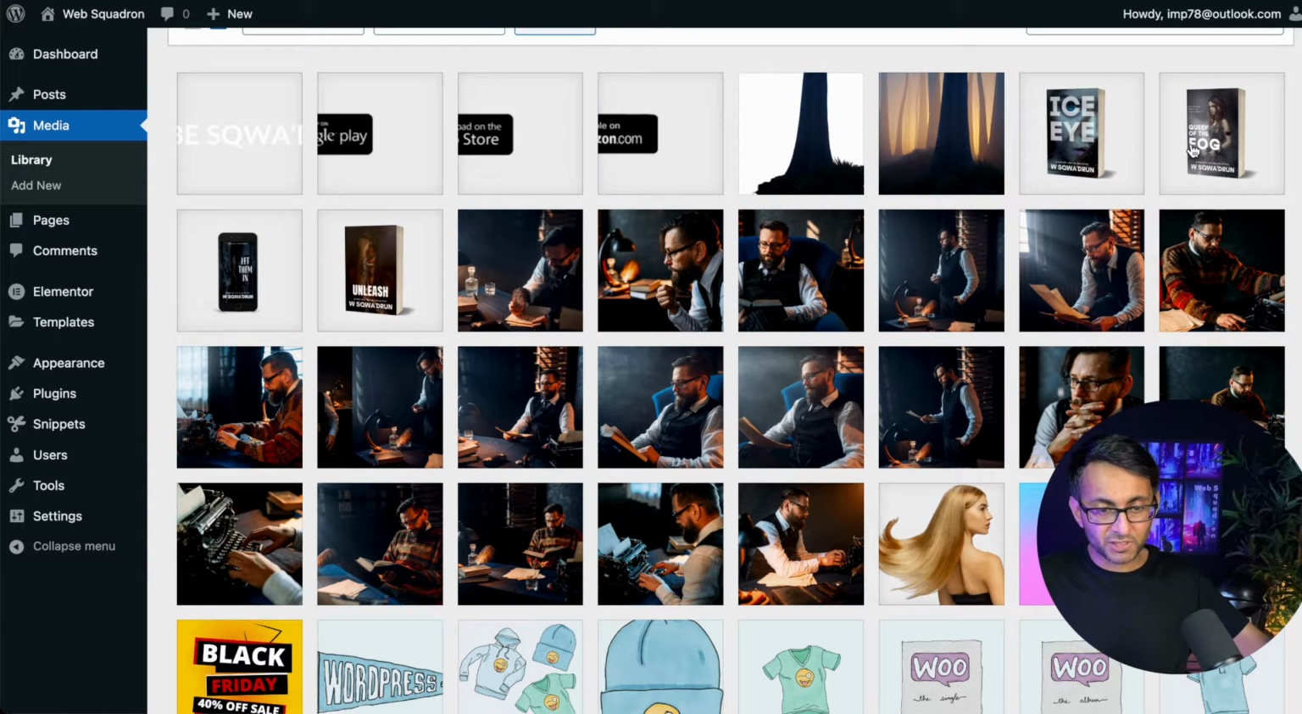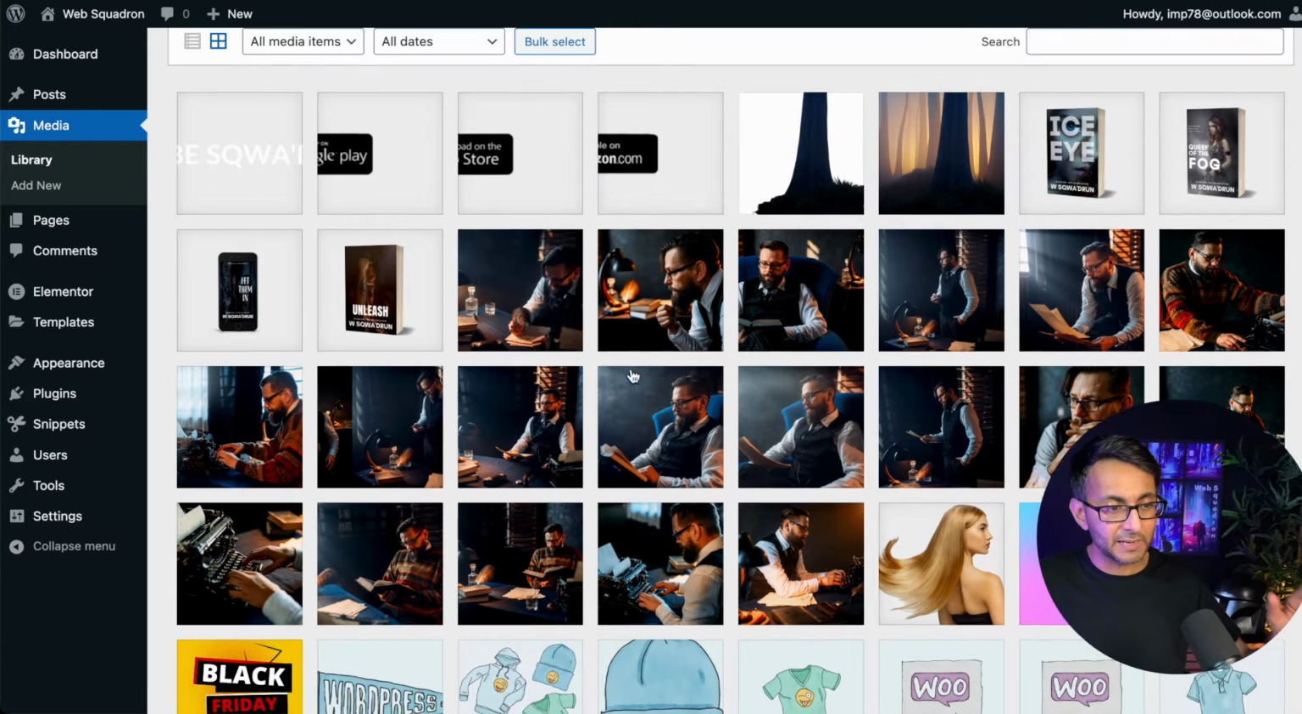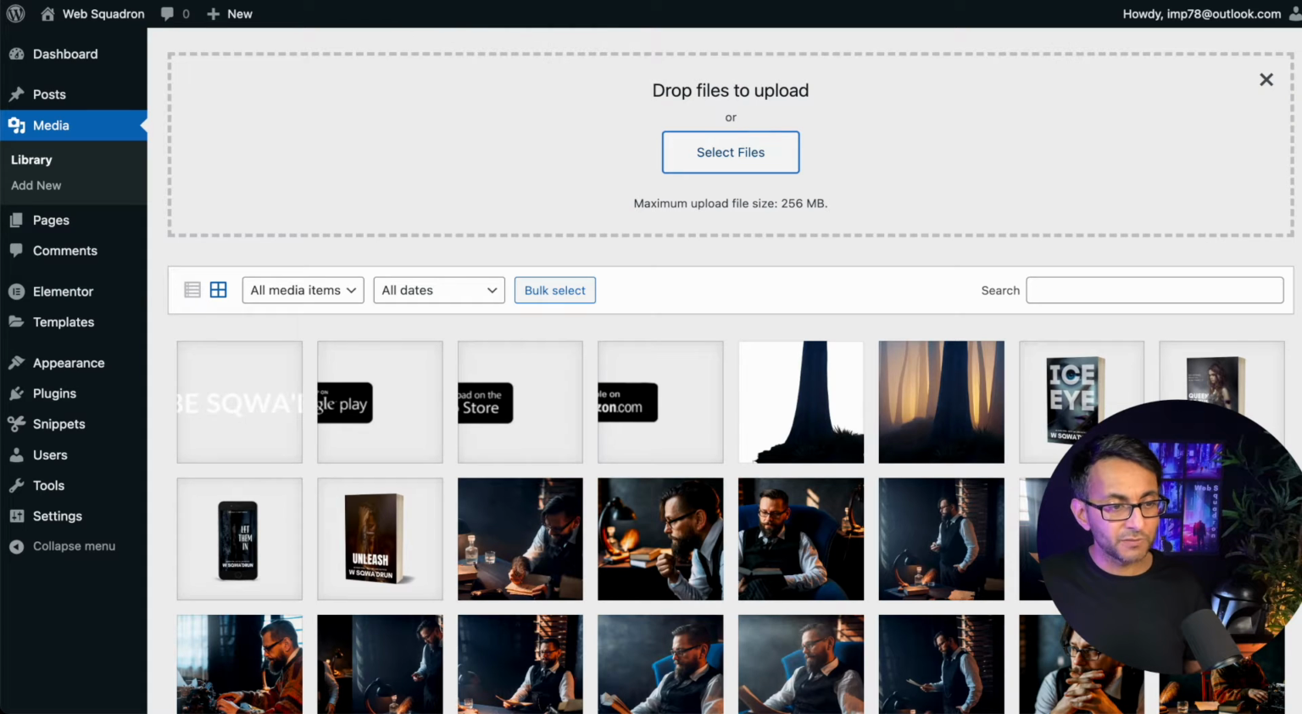Okay, and you can see I've got some fake books that I've actually created in Canva as well. These are fake books. I've got a background. I've removed the background for one, and I've got some logos and stuff like that. Right, let's now go back over to our page.